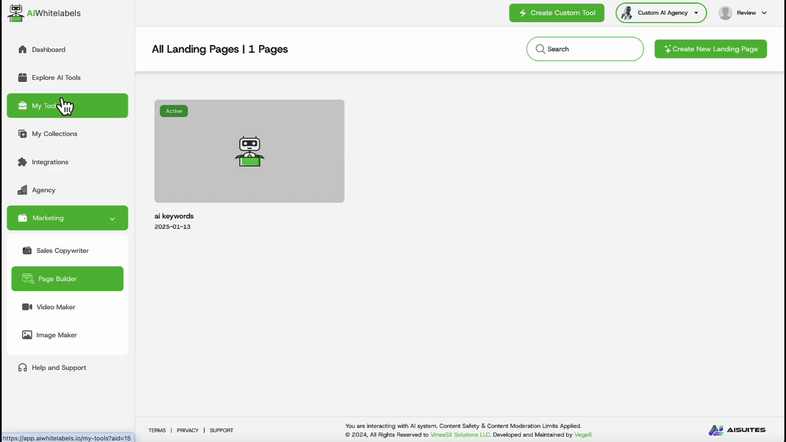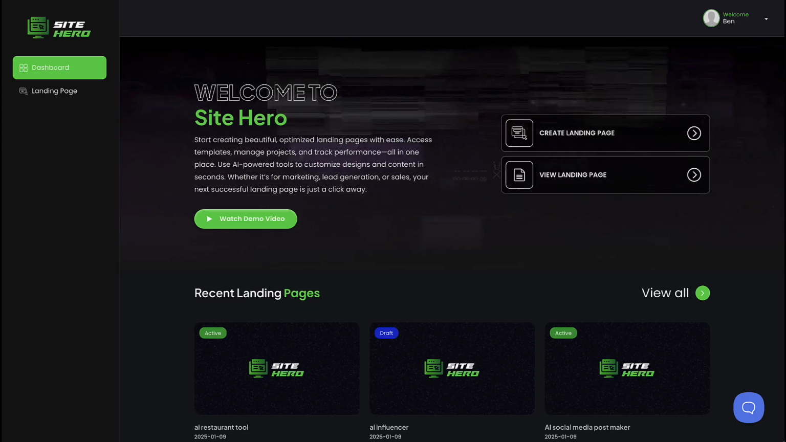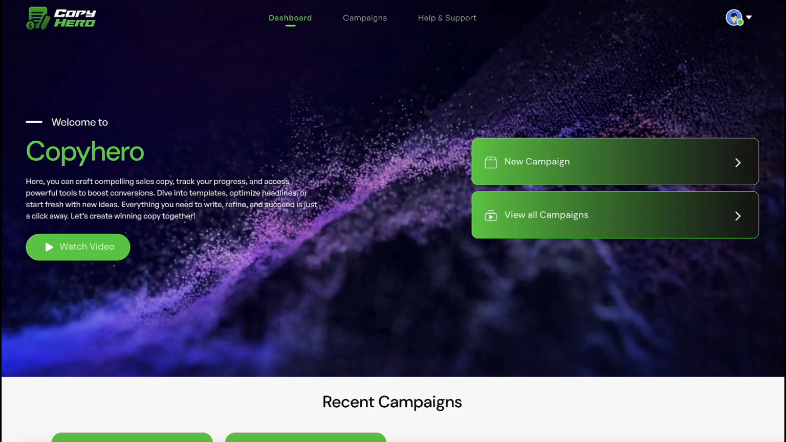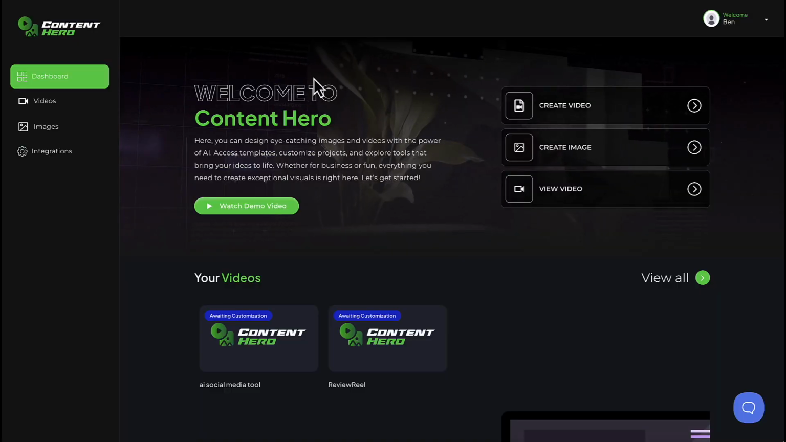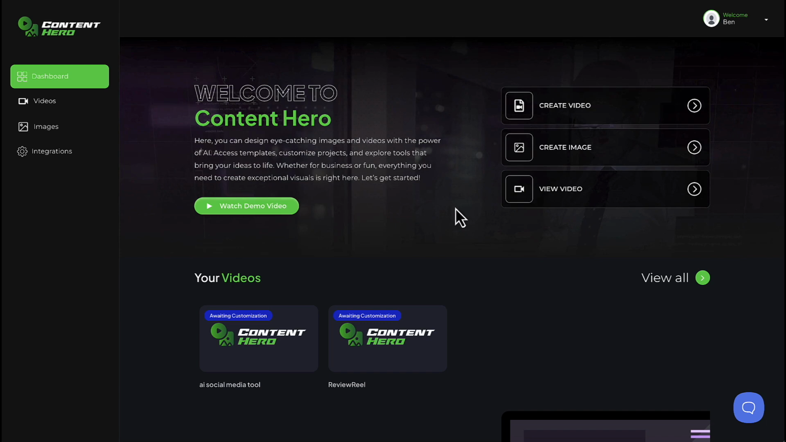And there's a lot more features, but I think right now you're getting the point. This is enough to get started and start exploring with it. Again, this is the first 3-in-1 AI tools business maker, all in one. And again, you're getting access to these as well: Site Hero, Copy Hero, and Content Hero. These are all separate softwares, but they're all AI businesses that you can white label and start selling as well.